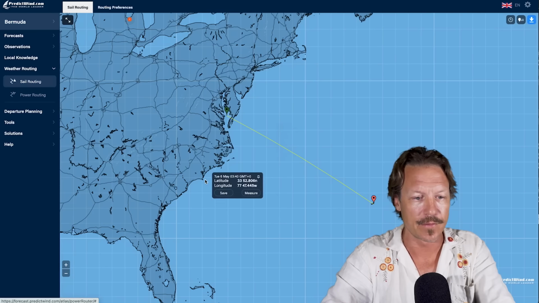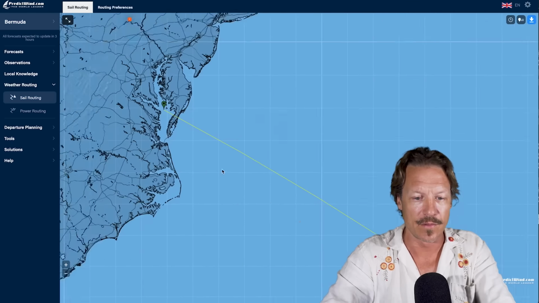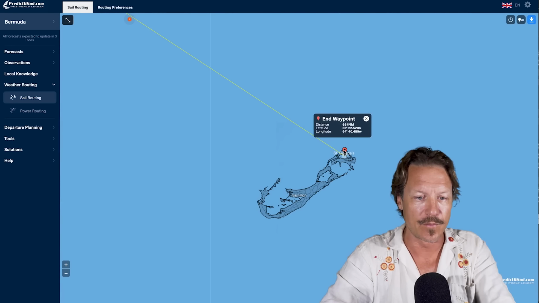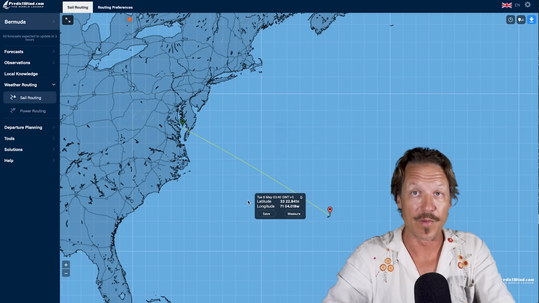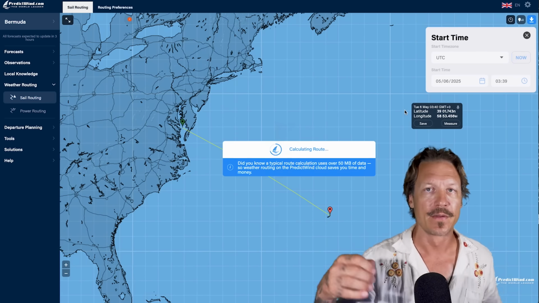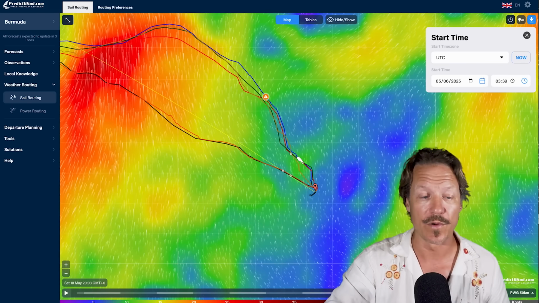There we go. And we're going to go from the Chesapeake. We're going to go down to Bermuda. This is St. George's Bay right there. That's the anchorage in Bermuda, if you guys have ever been there, it's cool. Boom. We're going to start it up. Okay, so here's our wind model. This isn't really about wind, so we're going to talk about the swell.